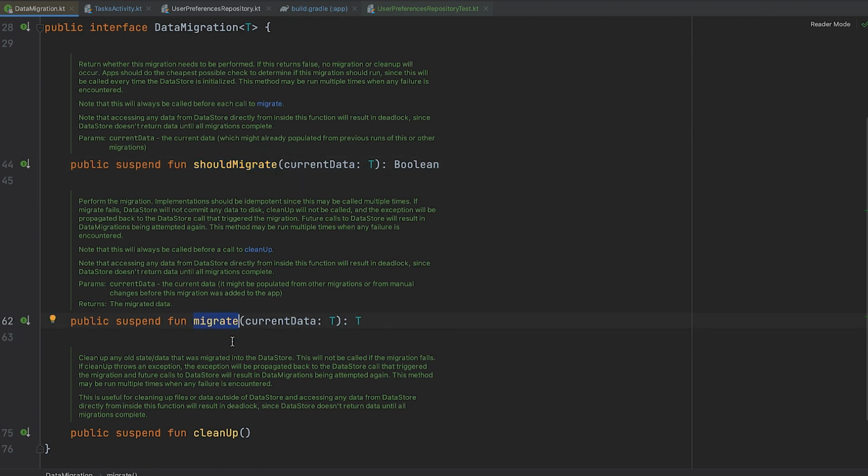migrate performs the migration. If it fails, DataStore will not commit any data to disk, cleanUp will not be called, and the exception will be propagated back to the DataStore call that triggered the migration. Future calls to DataStore will result in data migrations being attempted again. Note that migrate will always be called before a call to cleanUp. cleanUp is the place where you would implement any logic to remove the data from the old storage. This will not be called if the migration fails. If cleanUp throws an exception, the exception will be propagated back to the DataStore call that triggered the migration, and future calls to DataStore will result in data migrations being attempted again.